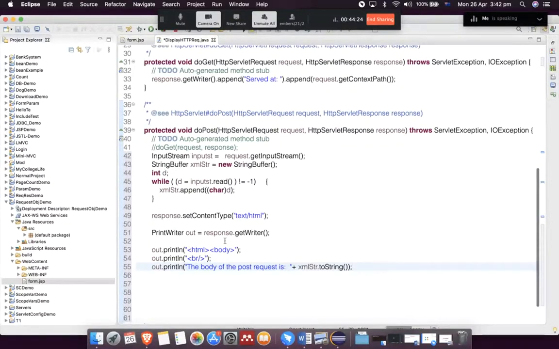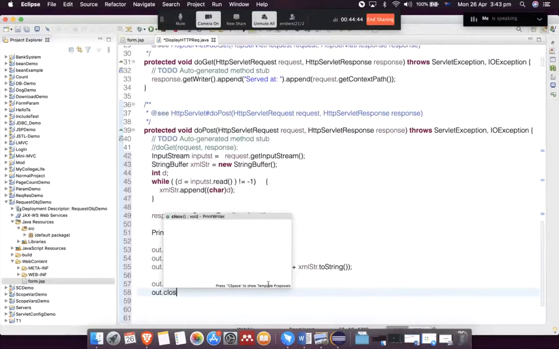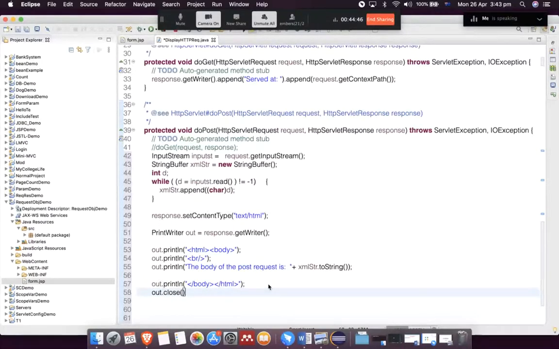What I'm going to do, actually, I have to close my HTML. Oh, sorry, the problem is body has to go first. Body has to get closed first, and then HTML. And finally, I'm gonna close this object.